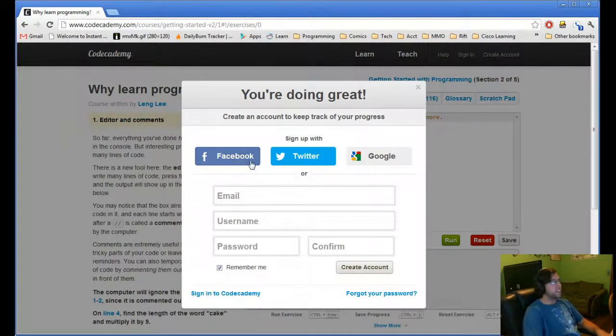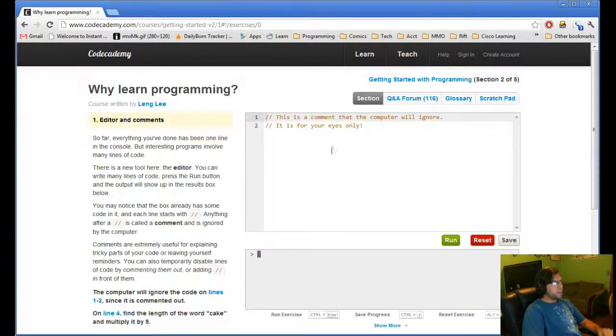This is a comment that the computer will ignore. It is for your eyes only. That's right, the computer can't see that stuff. Only me.